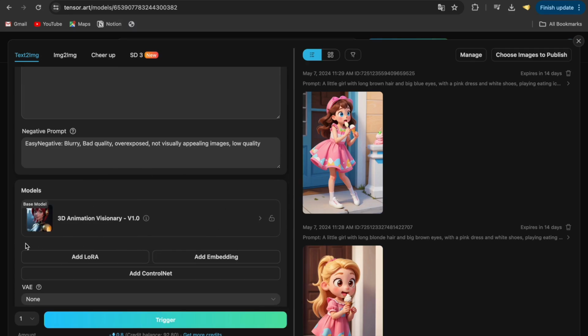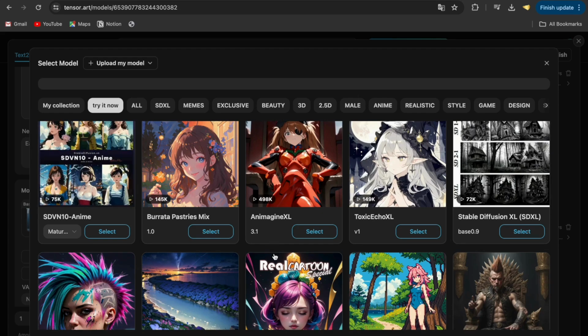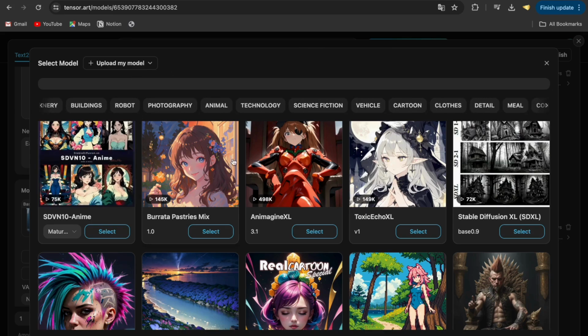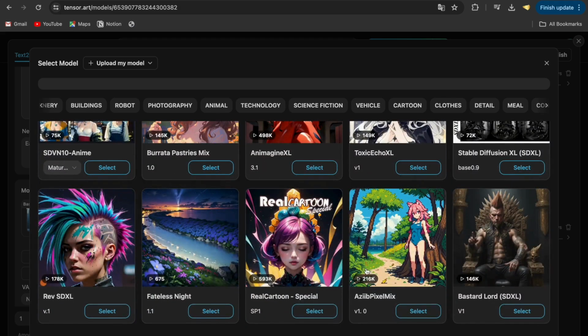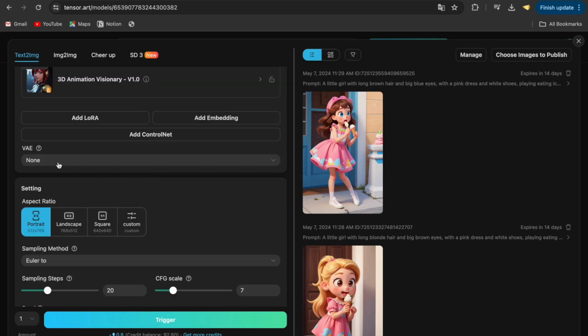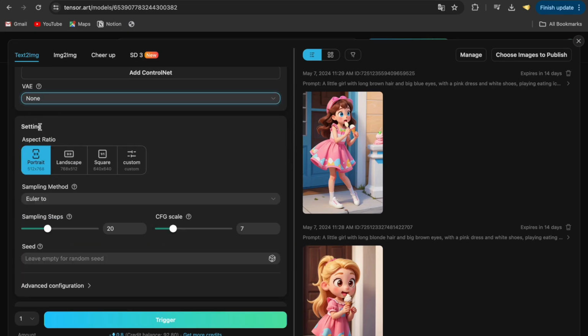Now we can move on to the section of models. Over here, the animation is the one that we selected before, but you can change it if you want to. So we're going to click on here, and then over here we can search for another type of animation. We can do the same as on the home page. We can scroll over here and just choose one of these, or just scroll down and choose one of these. But I'm going to keep the same that I have. In this section, I'm just going to click on none, and we can move on to the settings section.